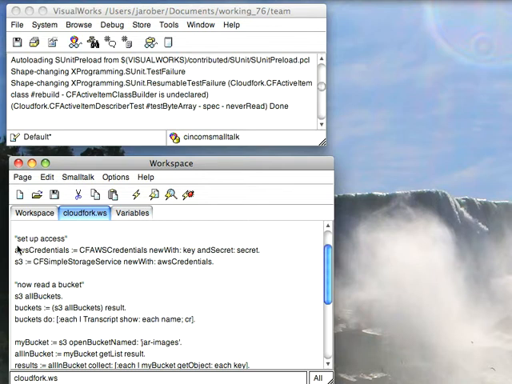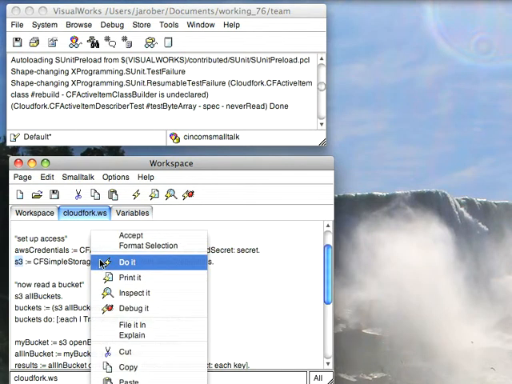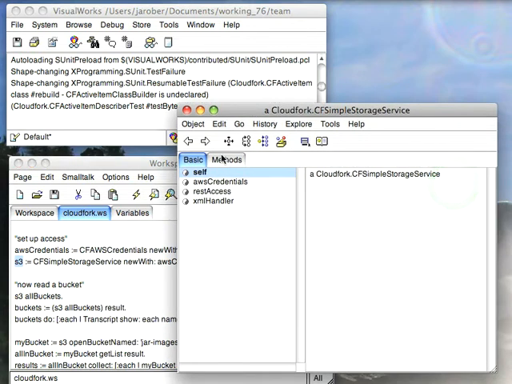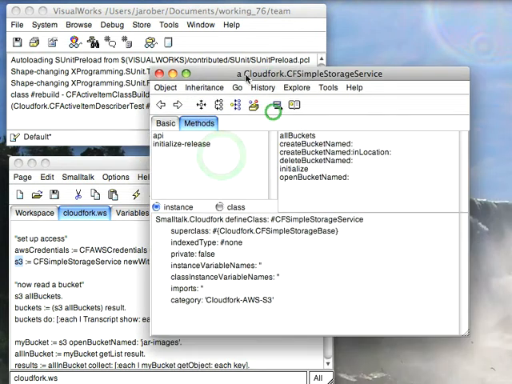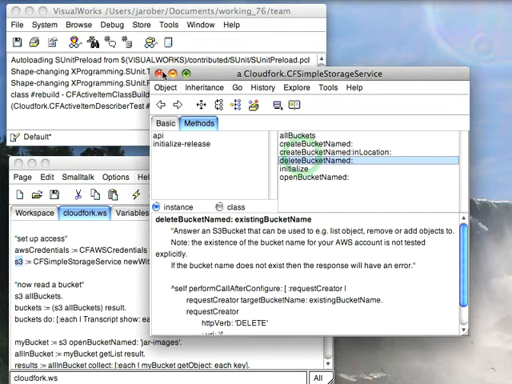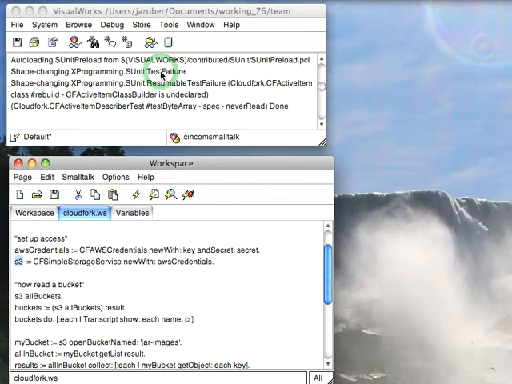But let's go ahead and set up my credentials and then get access to S3 by doing this. Now once I've got this, I've got an instance of the S3 object that I can talk to. At this point I can talk to this guy. Now if I go to methods, you'll see that I can ask it for things like all buckets, I can create buckets, I can delete buckets. So it's a nice simple to use interface it looks like.